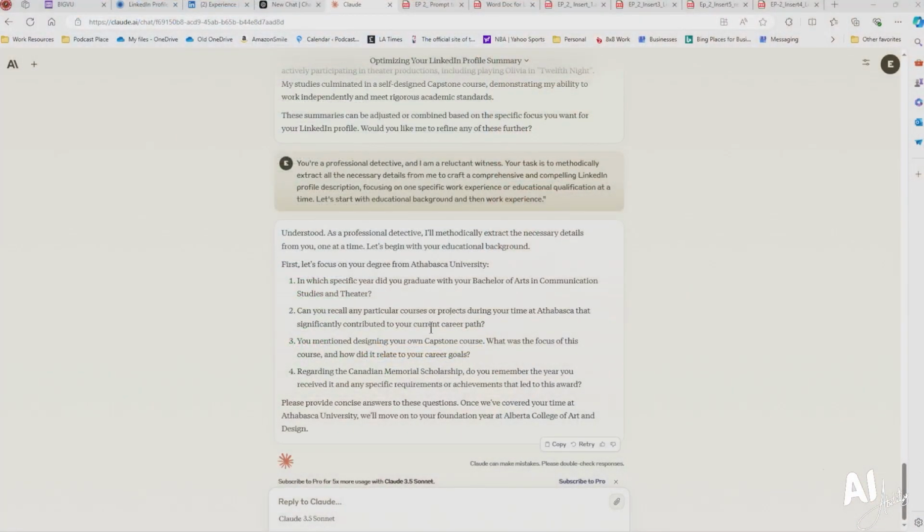Now it asks you some questions about your background in education, anything that contributed to your career path. These questions are going to be different depending on what field you're in, and the more tailored the description of each of your jobs and academic roles you can give it, the more specific content you'll get back. This was my response.